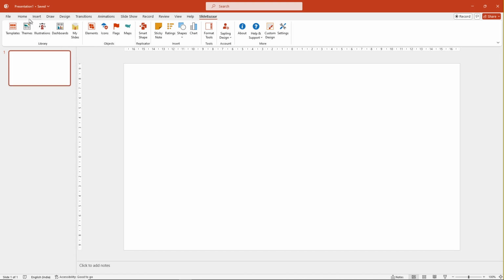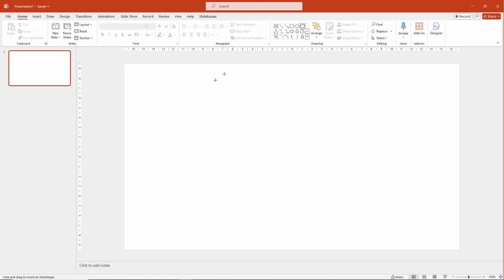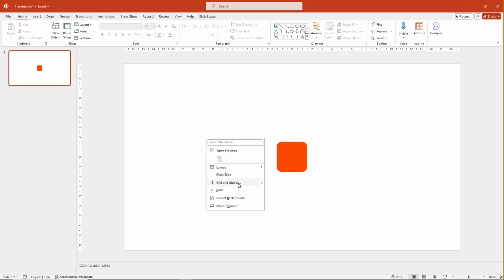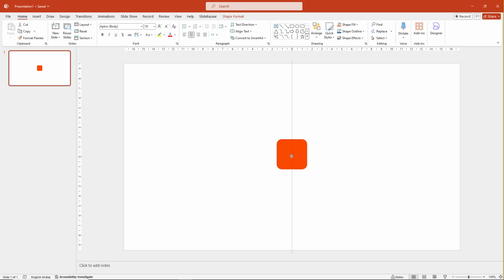To align objects on a slide, you can click on an object and drag them around on your slide. At some points, you will see a dotted line appear. When you drag the object along these lines, they will snap to it, giving you perfect alignment options. These lines are called smart guides, and if you can't see them, right-click the slide, go to Grid and Guides and select Smart Guides. You can use smart guides to snap objects to the middle of the slide easily.